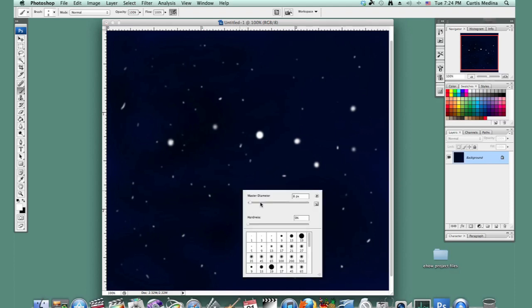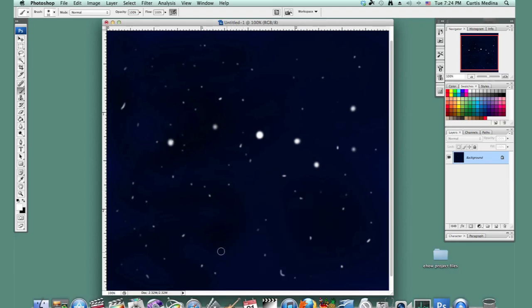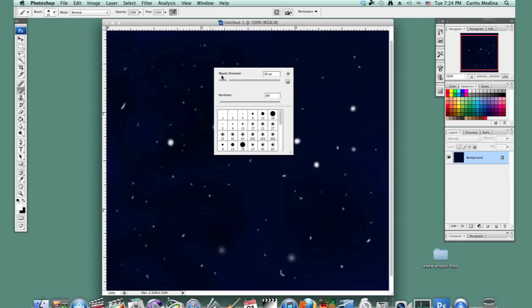And you can even add a few bigger ones, just maybe not that close together. There we go. A little too bright. Maybe we'll just stick with the small ones.